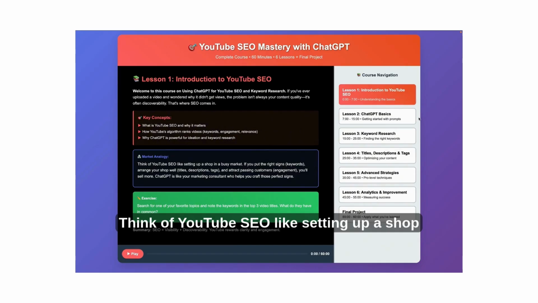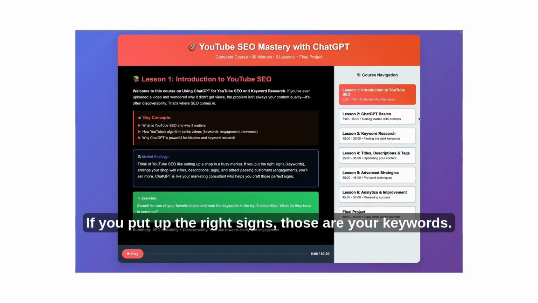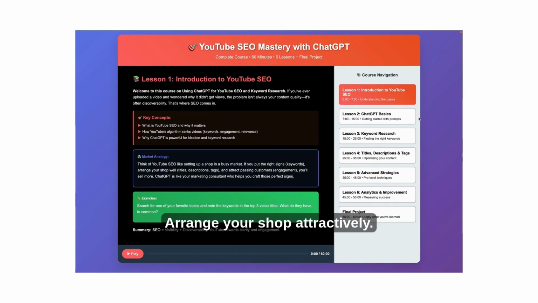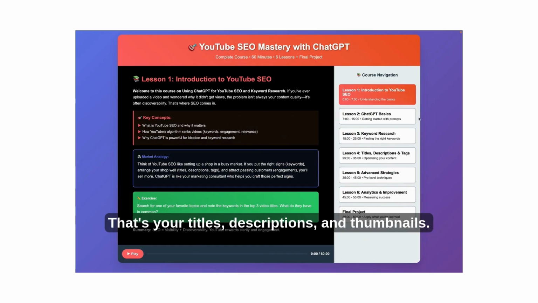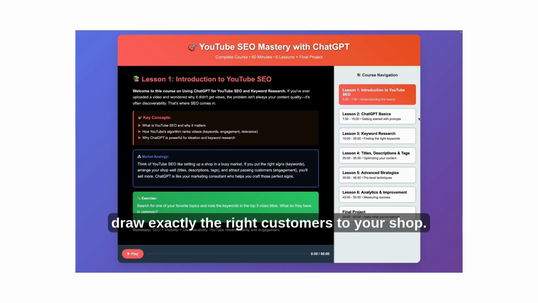Think of YouTube SEO like setting up a shop in a busy marketplace. If you put up the right signs, those are your keywords. Arrange your shop attractively, that's your titles, descriptions, and thumbnails, and actually attract customers who stick around, that's your engagement, you'll sell more products. ChatGPT is like having a brilliant marketing consultant right there with you, helping you craft those perfect signs that draw exactly the right customers to your shop.